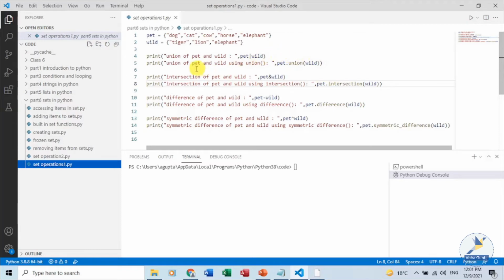Line number 4 is showing the operator, pet, the pipe operator, and the wild set. The answer will be the combination of both these sets. Line number 5 is showing pet.union. The union method is being used, and wild is passed as an argument.